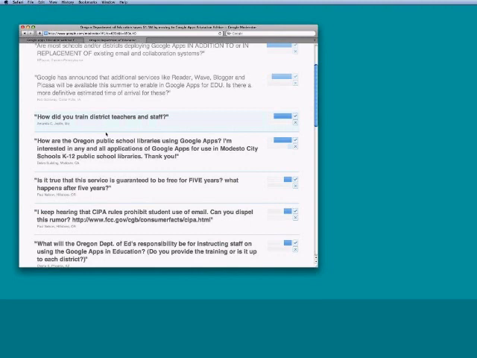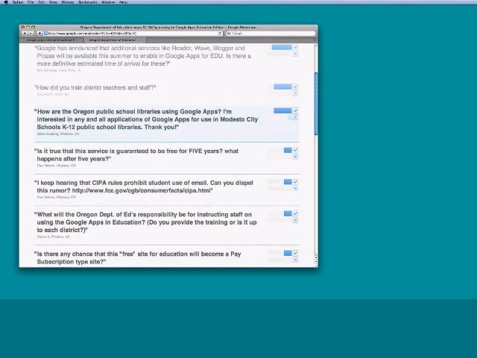And it looks like there's another question here about Oregon public school libraries using Google Apps. Do you have any data about that, Steve? No, that I don't. I don't know. No, I'll just say no.